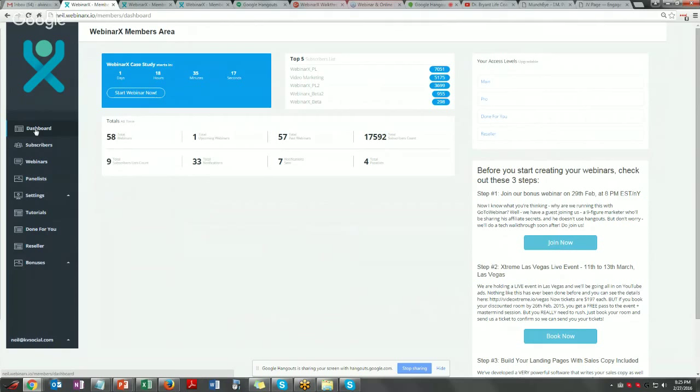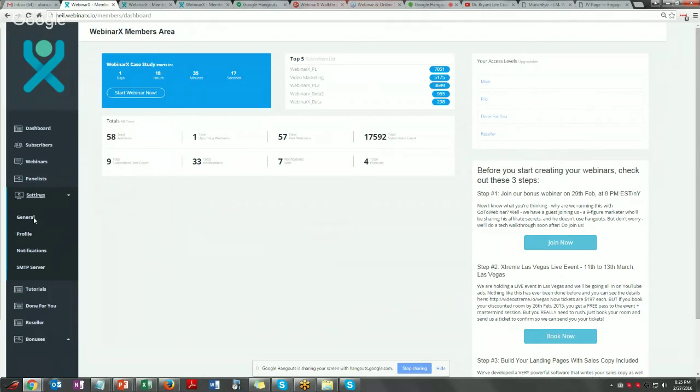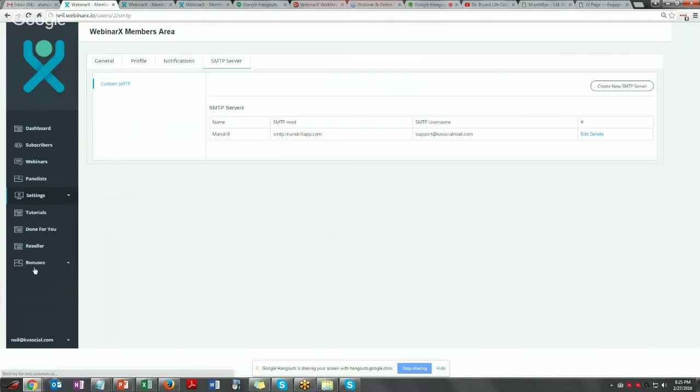All right. So on the dashboard, you actually need to set up a couple of things before you start running your webinar. You only need to do this once. Once it's set up, you don't need to do it anymore. So we go to the settings page, and the first thing we need to set up is the SMTP server. This SMTP server is something that allows us to send out emails automatically through WebinarX.